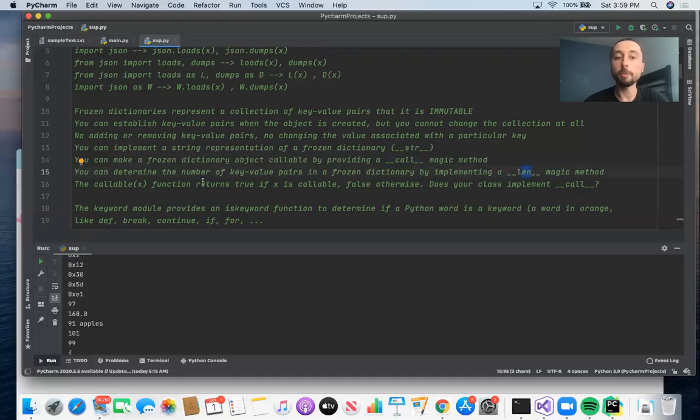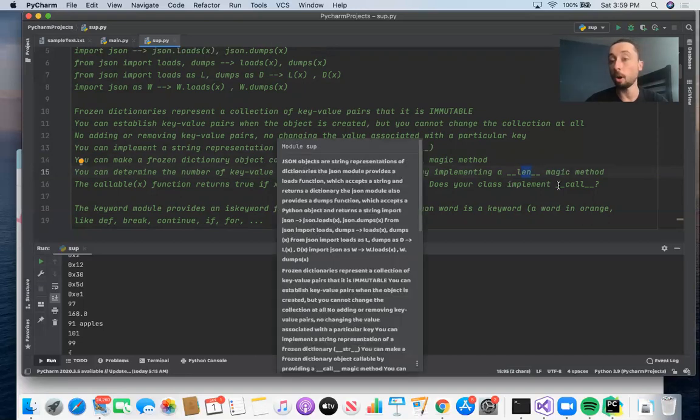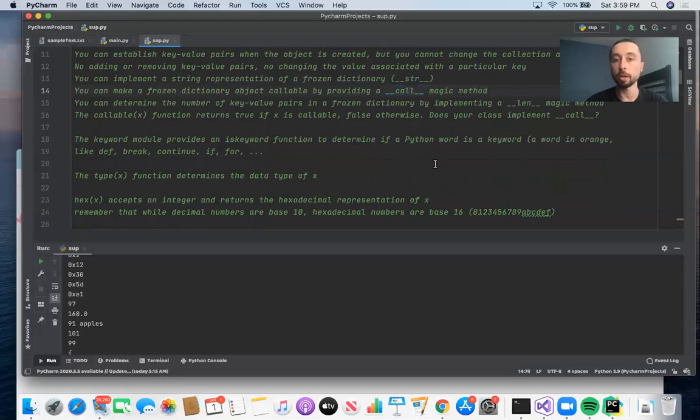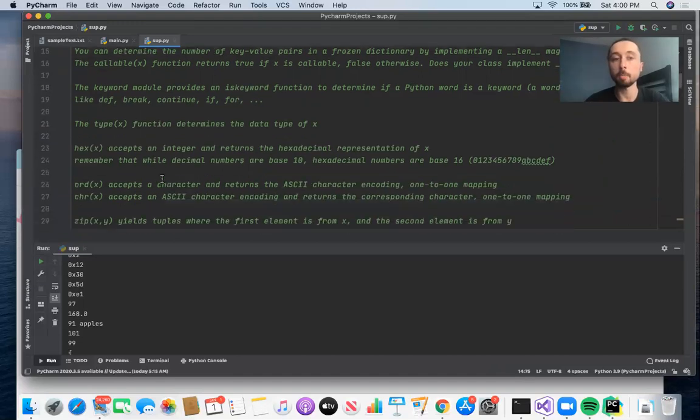And then the callable of x function returns true if x is callable. So does your class implement call? Well, if it does, then callable of x will be true. Otherwise, callable of x will be false. So hopefully that's clear to you. And then remember, the keyword module provides an iskeyword function to determine if a Python word is a keyword, like def or break or continue or for. And then type of x will determine the data type of x.